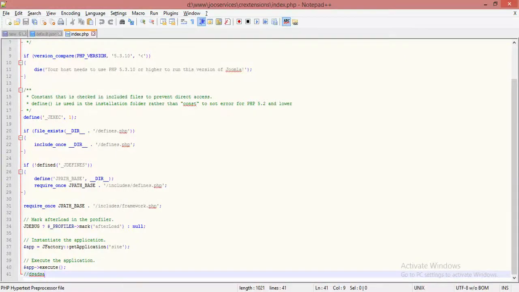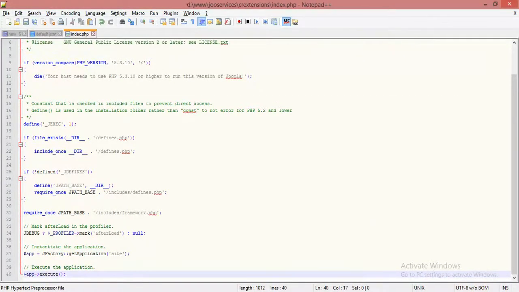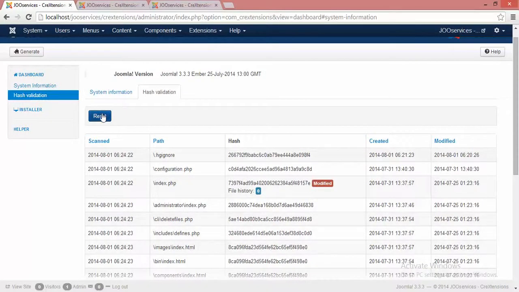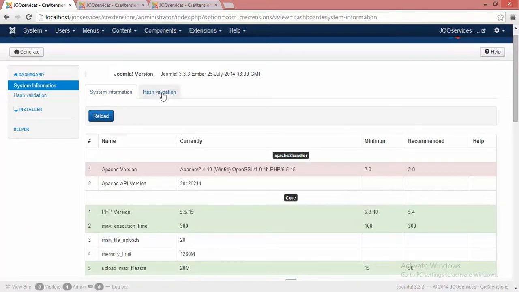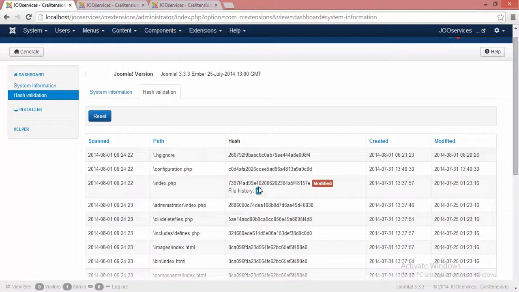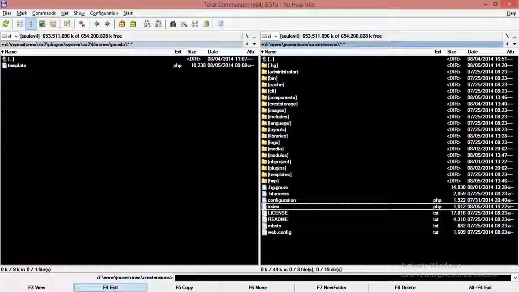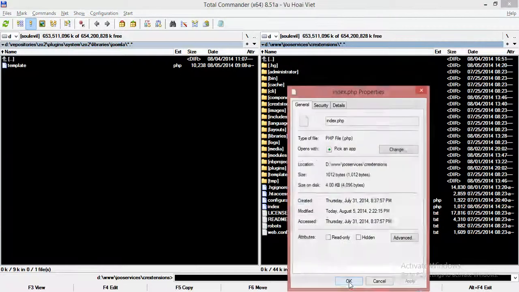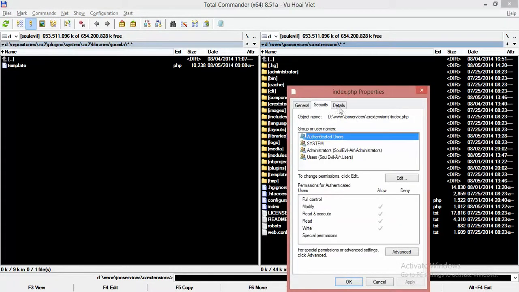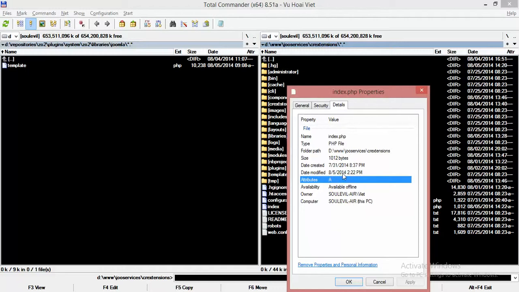What happens if I remove this one? This file is still modified. Why? Because the file modified time has already changed, even though the file content is the same.